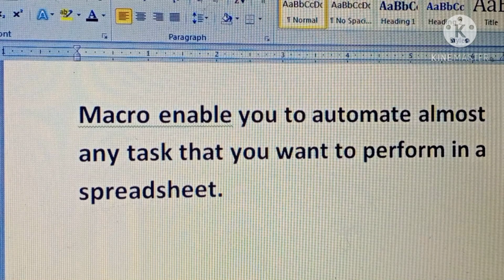Now we are going to tell you how you can make the macro, how you can record the steps in the macro, and later on how you can run that macro. So come with me for the practical session of this.